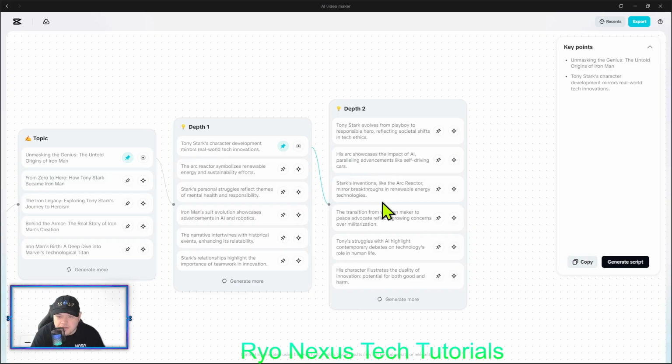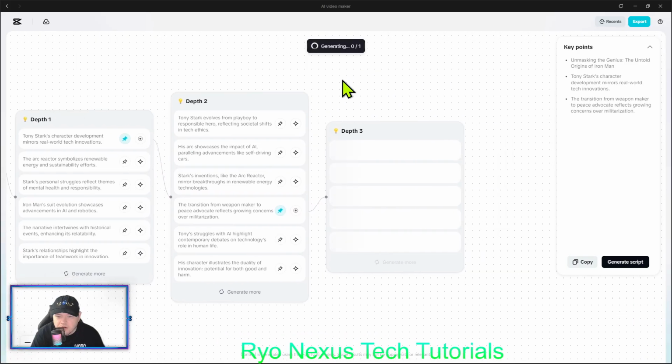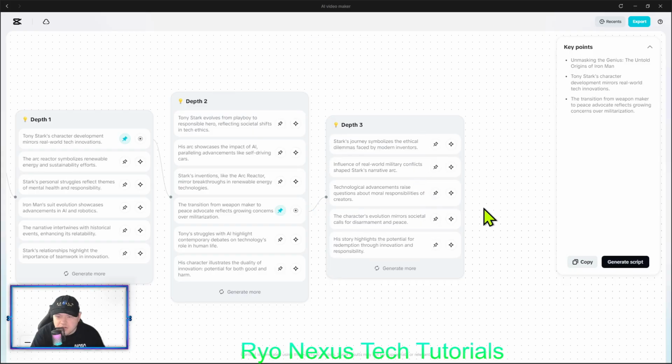We don't want that. Let's see. Where is it? Weapon maker one. We'll try that one first. And then we'll do one more here. And then after we get this one done, we're going to hit generate script.